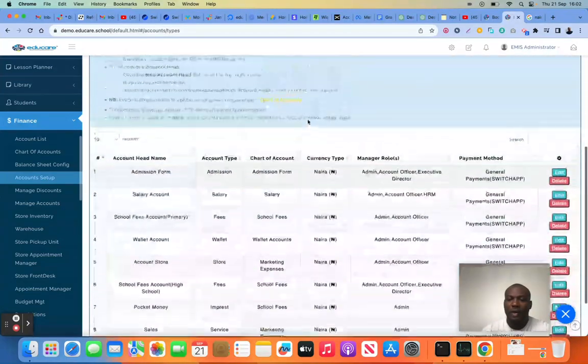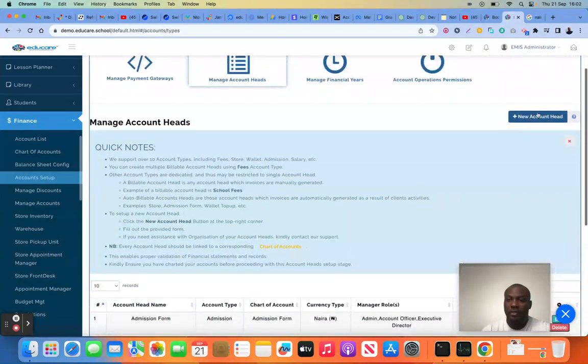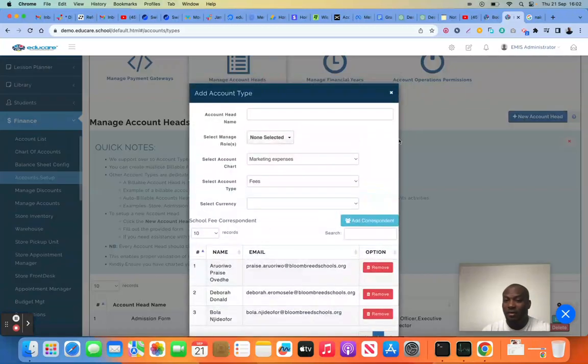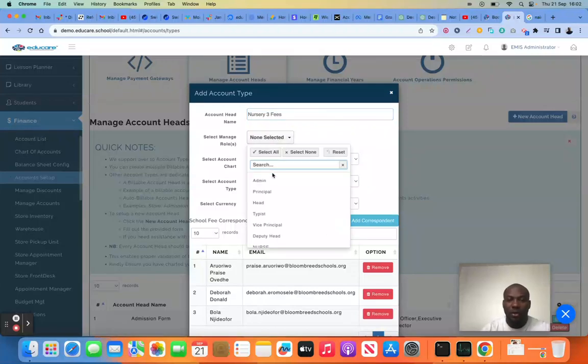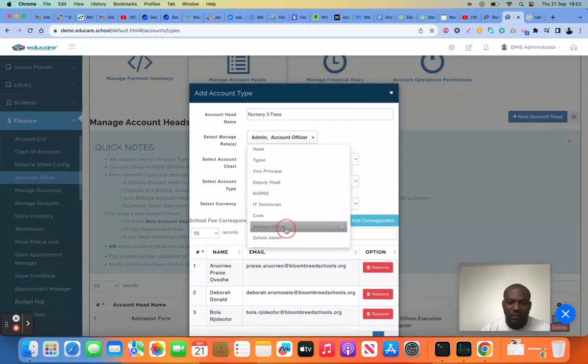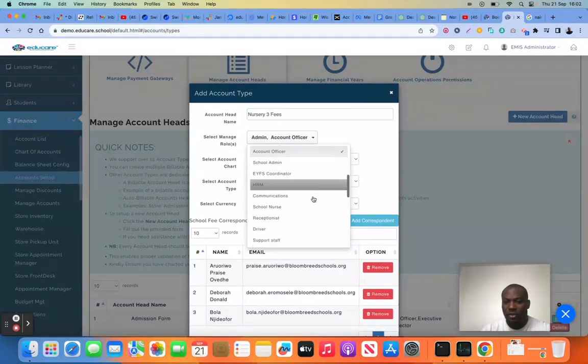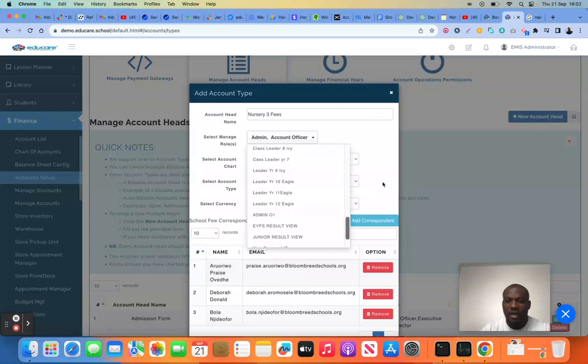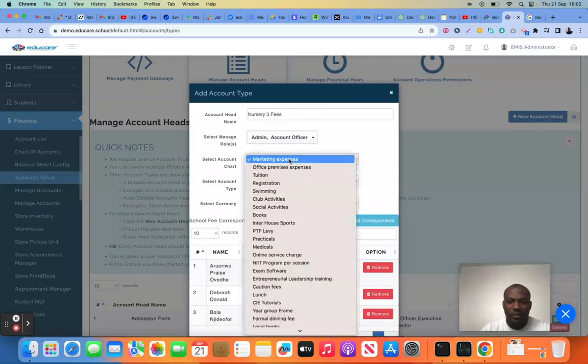Let's say I want to add nursery 2 fees as an account head. Ideally, it is not right, but let's say I want to add nursery 2 fees, so it's nursery 3 fees. And who do I want to have access to this? Admin, and let's say account officer, or depending on the role that I've created for that. And I click on this.